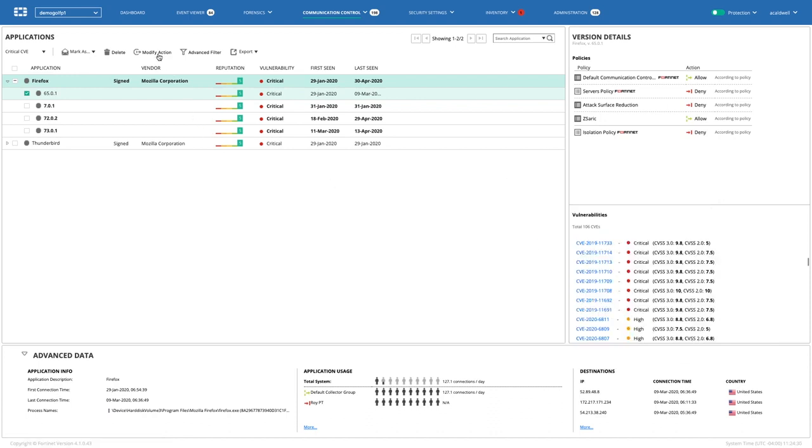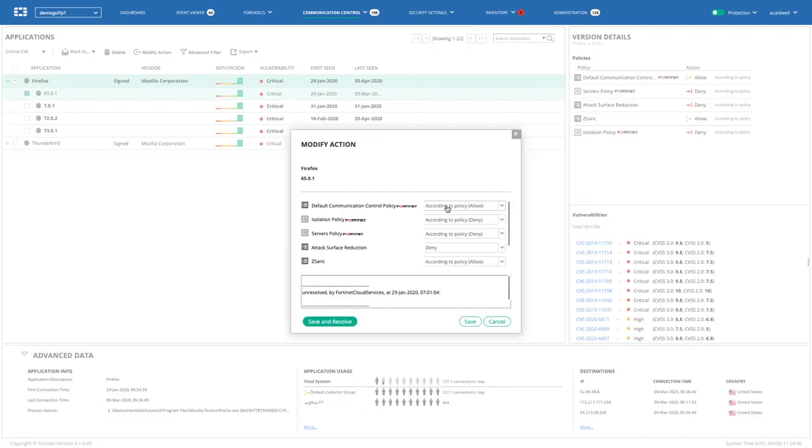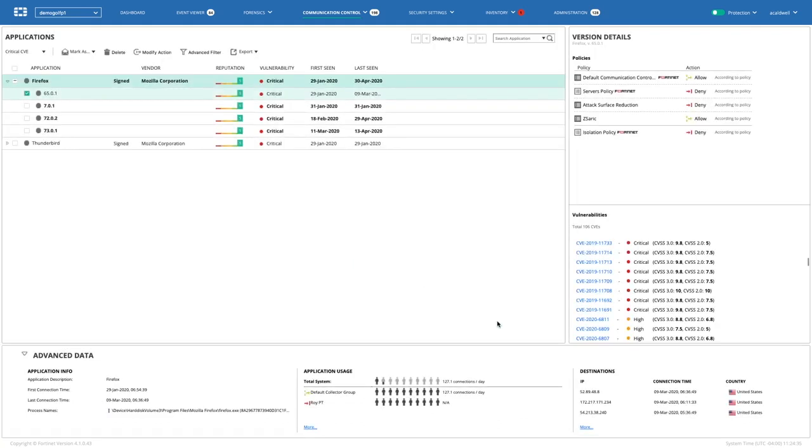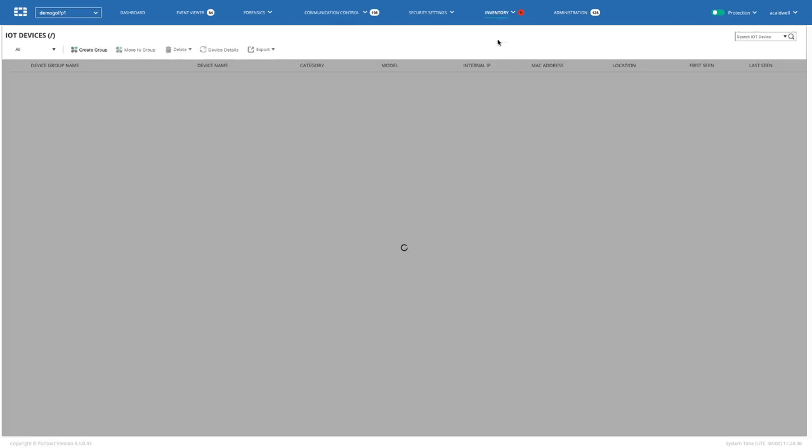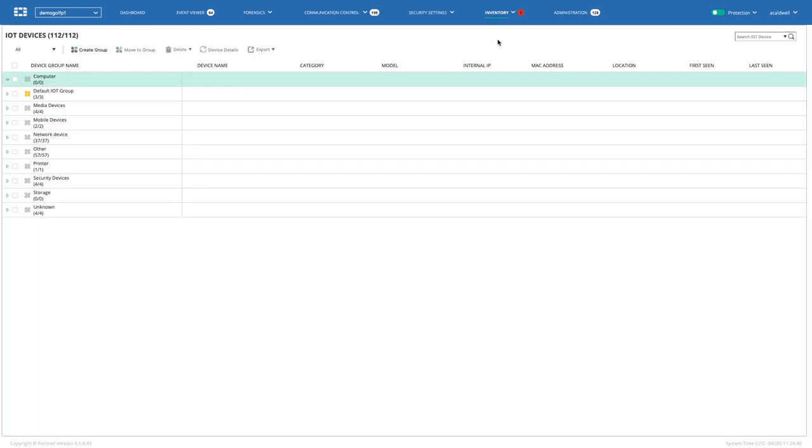Now, what you can do is you can modify the action. You can say, look, Firefox, specifically Firefox 65.0.1, cannot communicate. So you've effectively put a stop on that application and are forcing the end user to upgrade before they can use their Firefox again. What's also new in FortiEDR is the discovery of not only unmanaged endpoints, but also IoT devices.